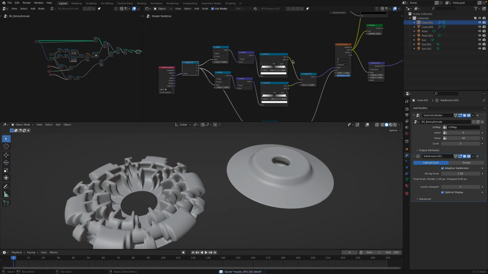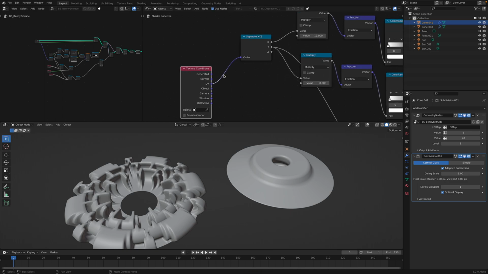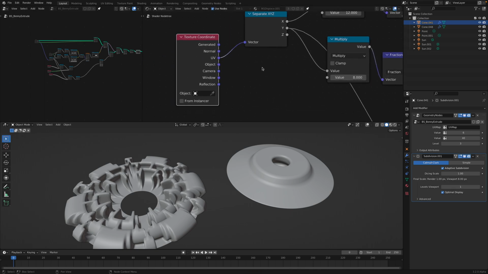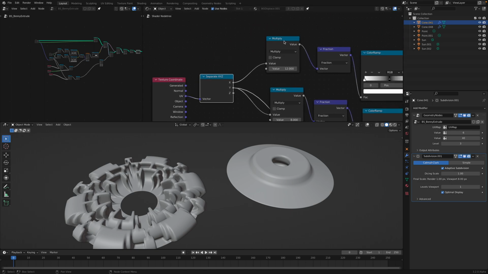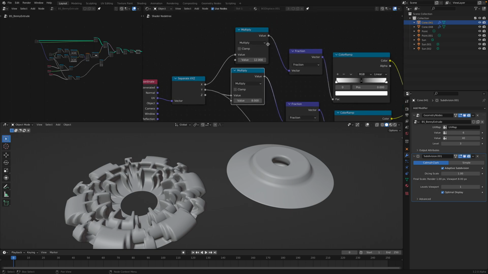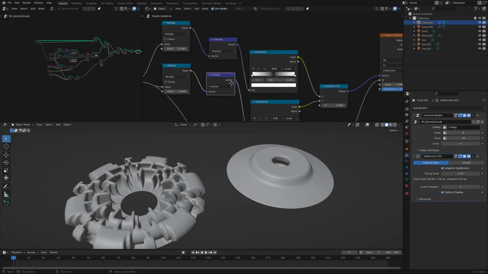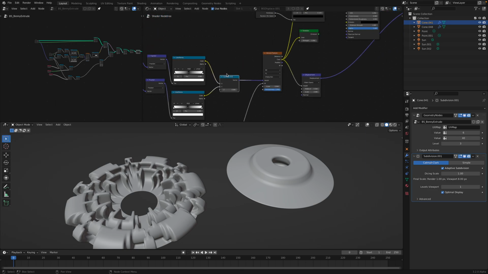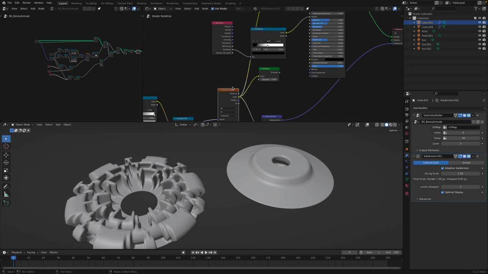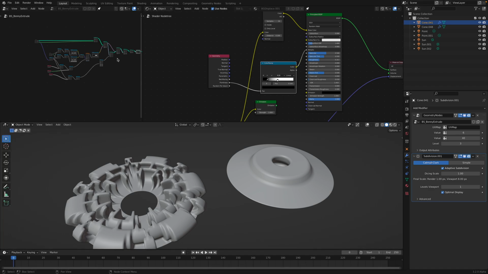So many things happening. Basically the knowledge that you need is how to bring in the UV value and how to separate the UV value into X and Y, and then you play around with a multiplier. You use the fractions, vector math here, use the color ramp. You need to know all this basic knowledge, and then you can rebuild the shader displacement or the geometry nodes like this.